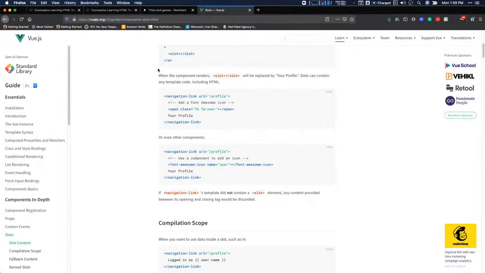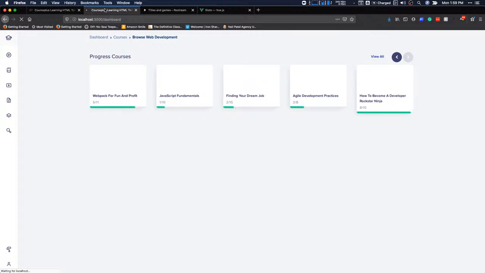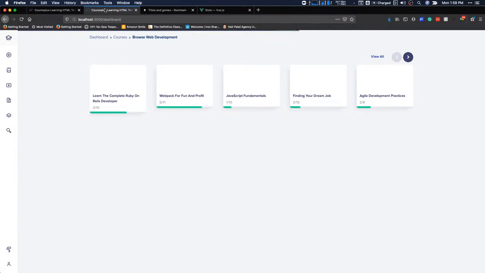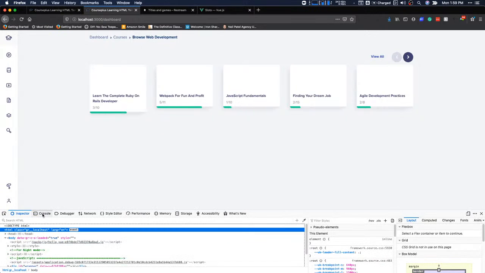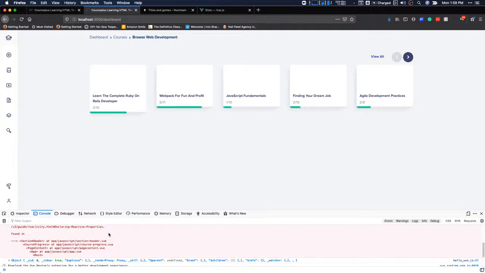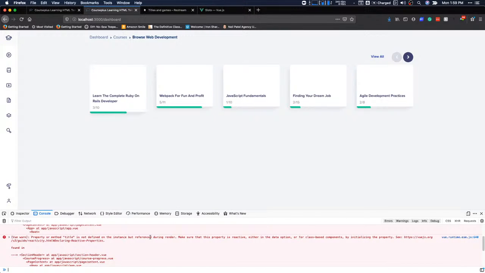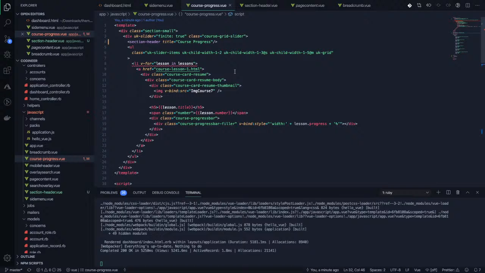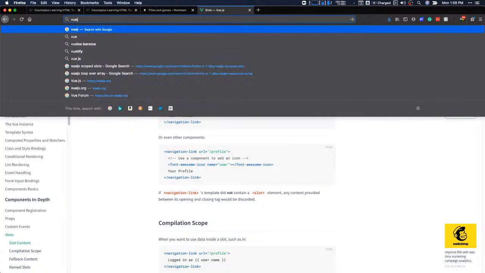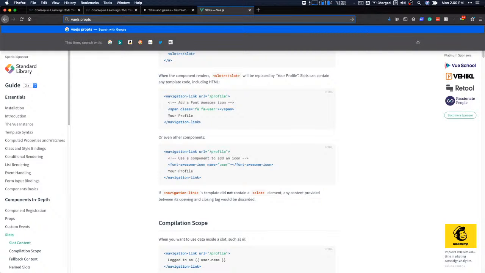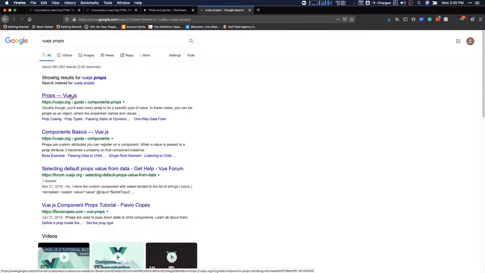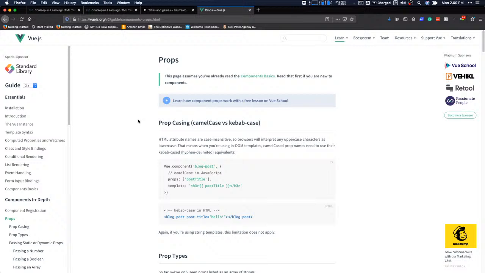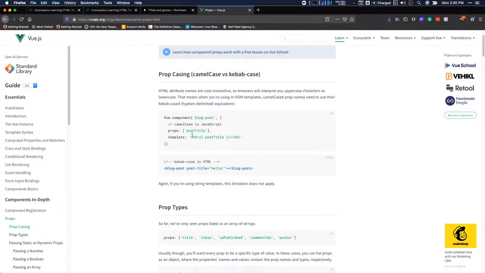So anyway, I tried a couple of different things there. That's either going to work or it's going to blow up. Property or method title is not defined on the instance, but referenced during render. Alright, so this, I think, is getting into props, which I don't know how to do yet. So, Vue.js props. So I just do props title.